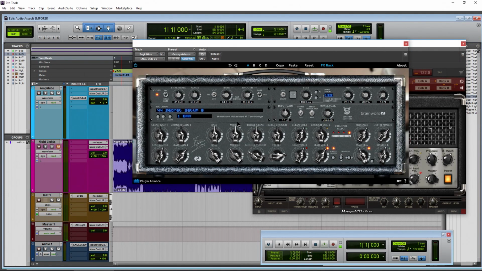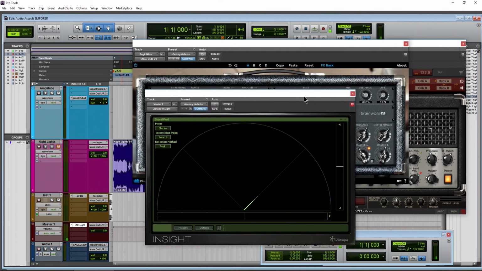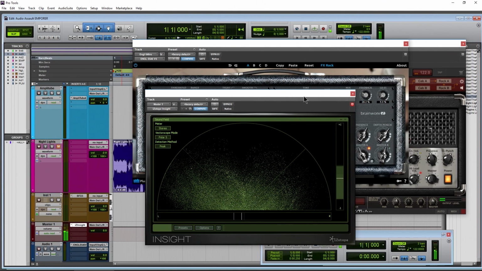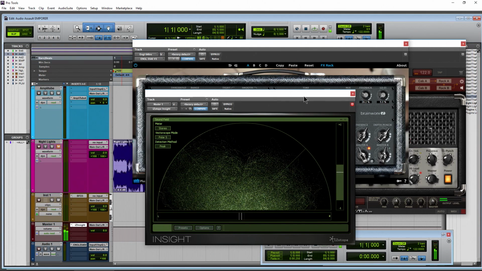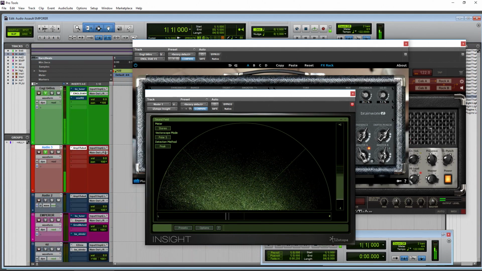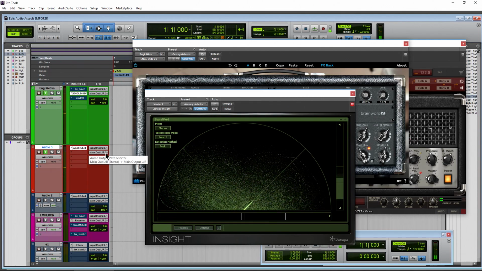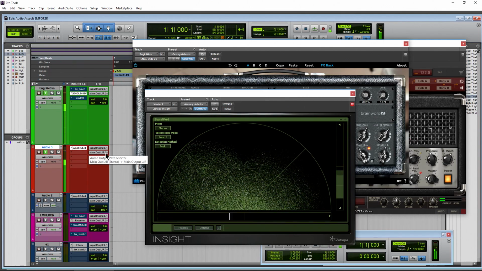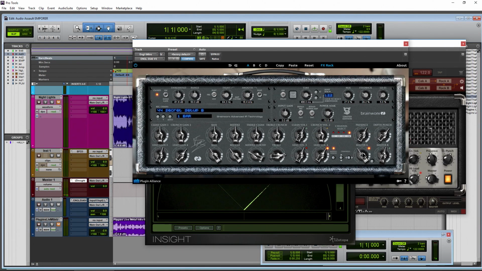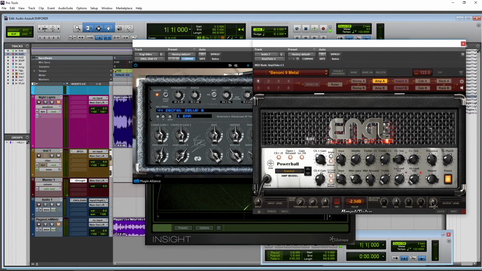Don't want that right now. Let's pull up Insight again, just so you can see this. So now, even a wider wall of sound. Now we might need to compensate our levels. So we can come over here, turn this one down a bit. Take this one up a little bit.